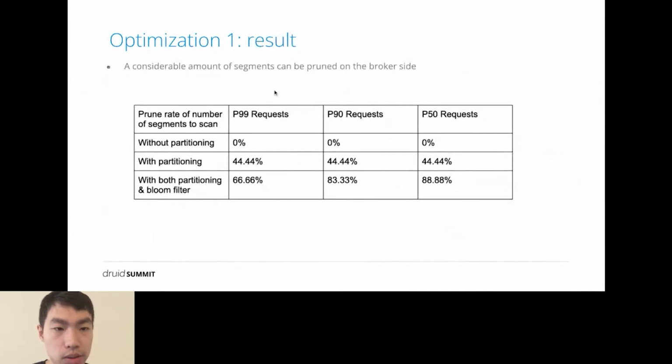So here's our result. With optimization 1, we found that in production, a considerable number of segments can be pruned on the broker side. Here's a summary for P99. Without partitioning, there's 0 pruning that can be done. All segments need to be scanned. With partitioning on the string side, we see that about 44% of the segments can be pruned on the broker side. But with both string partitioning and Bloom filter, we see that for P50 requests, close to 90% of the segments can be skipped. That saves a lot of bandwidth and load on the historical side.